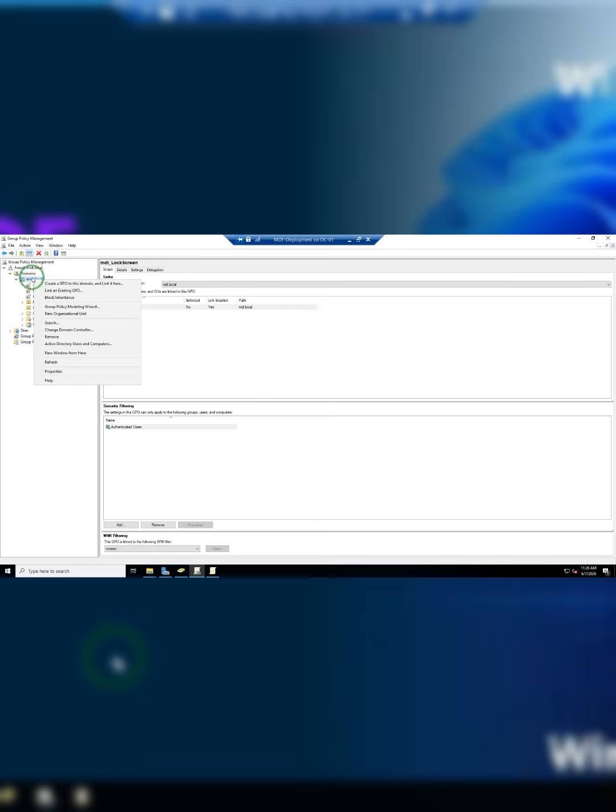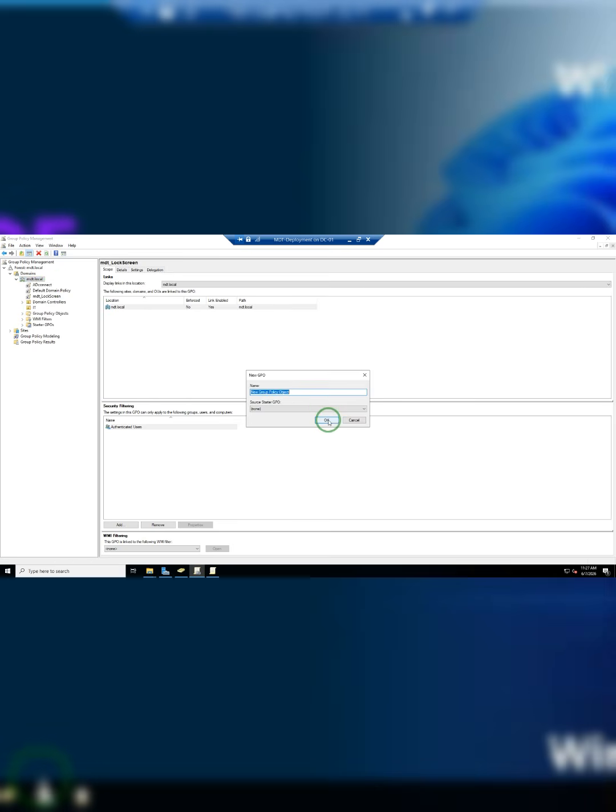and then I'm going to create a policy. So on the root directory, of course you can create it anywhere you feel like on any OU, but for me I'll just go with the root directory. So I'm going to click on create a policy and I'm just going to type it lock screen. Of course you can add any name that works for you. I'm going to right click on it and then edit.